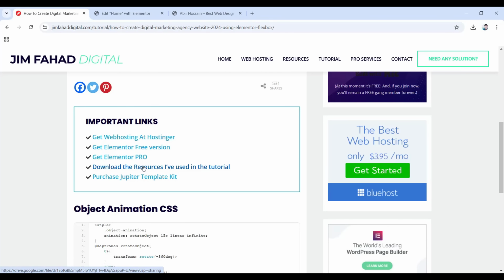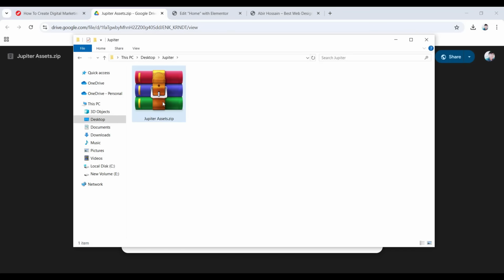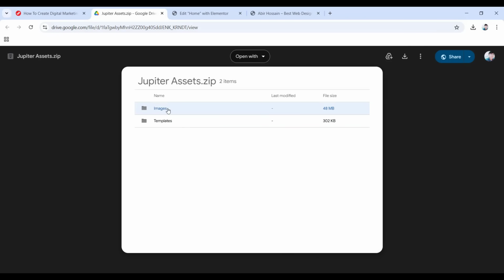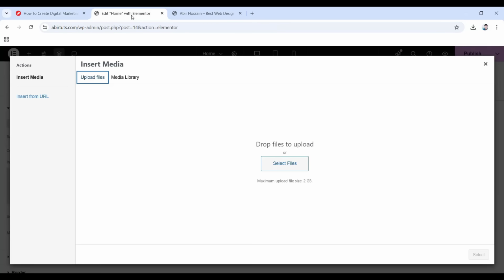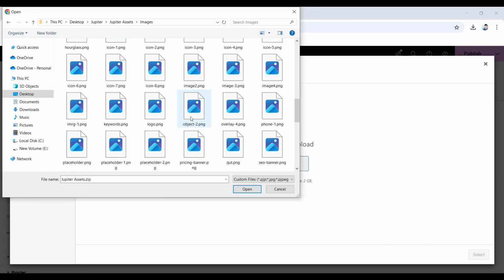So simply come to jimfahaddigital.com and then under important links, you'll find this option which says download the resources I've used in this tutorial. So you just simply need to click on this one and you'll find these resources here. From here, you'll just need to click on this download button and you'll basically get a zip file just like this one. If you unzip this file, then you'll find all of these images and templates that I'll be using for creating this website. So let's close this and let's go back to our page creation. And then from here, let's select all the images that I'll be using. So click on select files. And then inside of the images folder, you'll find all these images.